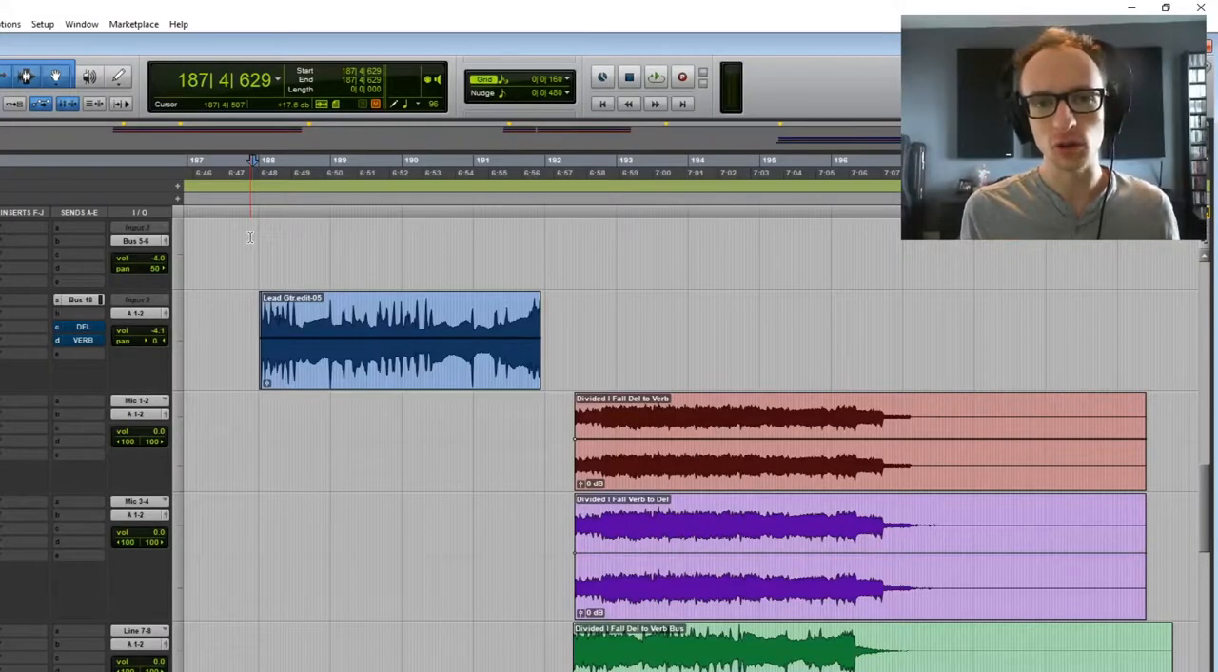Now, if you're not sure what delay and reverb do exactly, I'll leave a link on the screen and in the description to an overview video of exactly what the two effects do and how they affect the audio. So it's best to get a good understanding of that before we go into the order that you should be placing them.